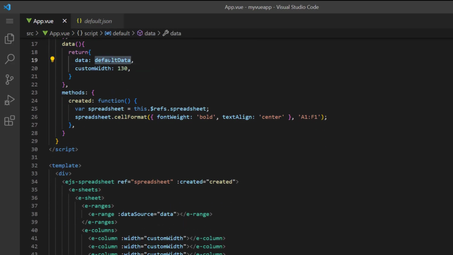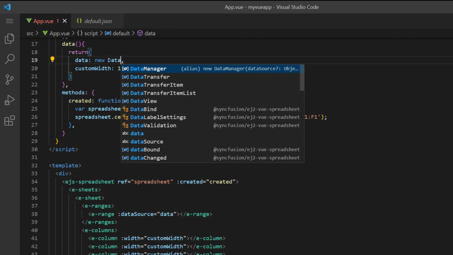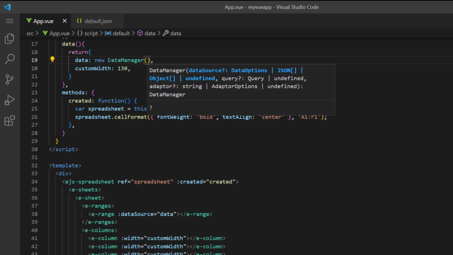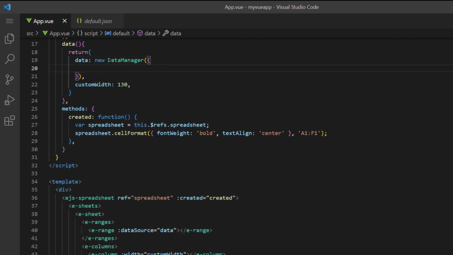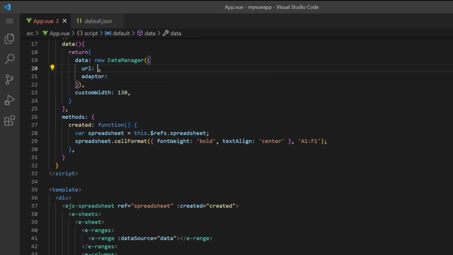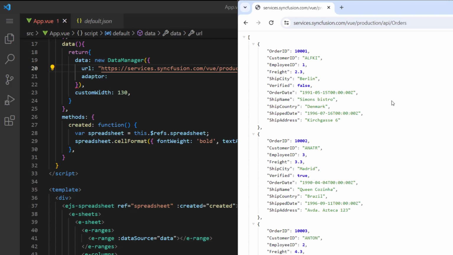In the data method, initialize the instance of the data manager to the data variable. To interact with the remote data service, the data manager requires the following minimum configuration: URL and adapter. I provide the endpoint URL in the data manager with a valid service URL to fetch data. This is the online service that I'll use in my application, and it has fields such as order ID, employee ID, customer ID, and more.